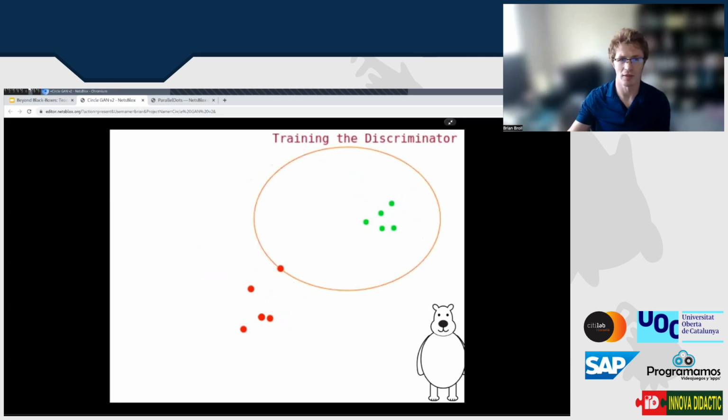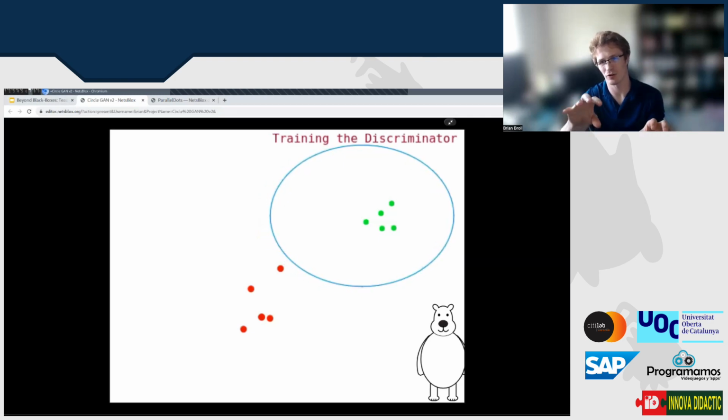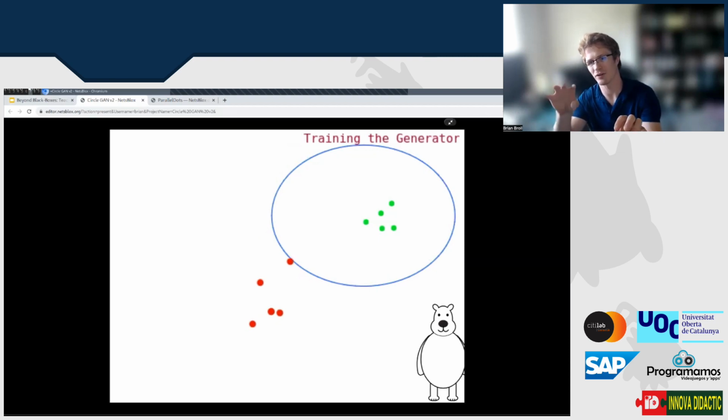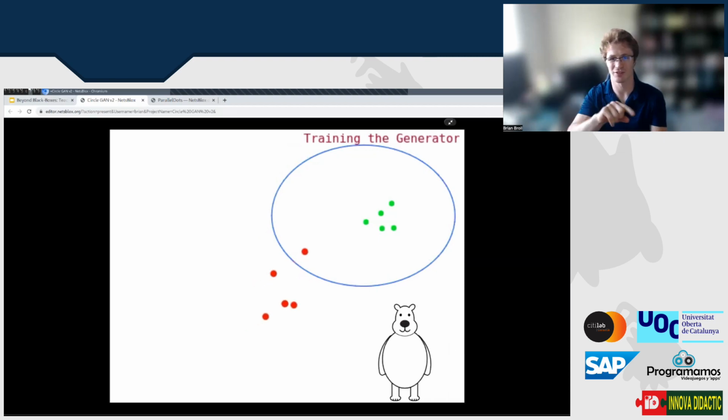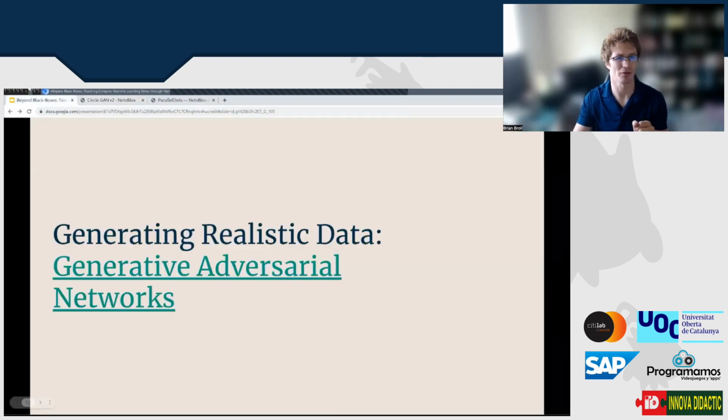So with that, I'm going to hop back. You can see that the discriminator guides the generator, or the circle is guiding the red points as it moves towards the green points. So the red points end up getting closer and closer to the green points.